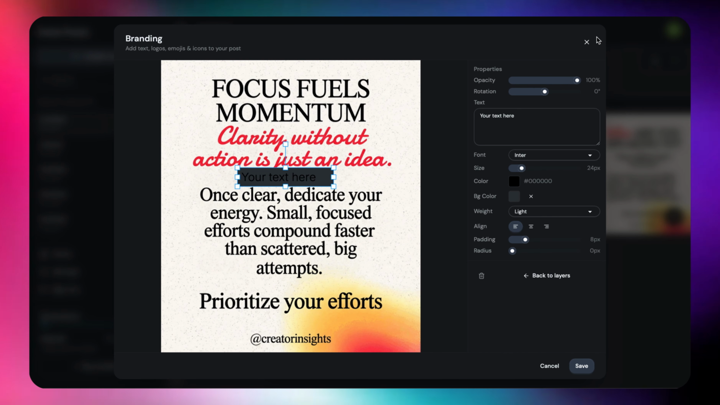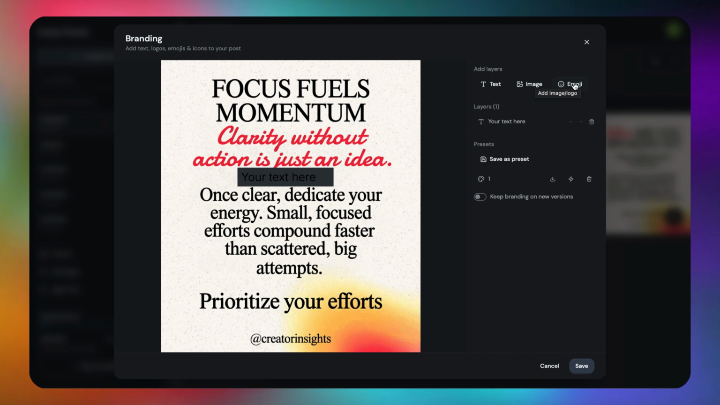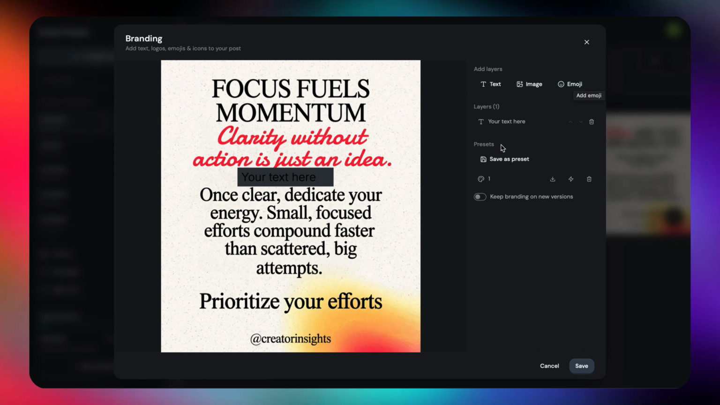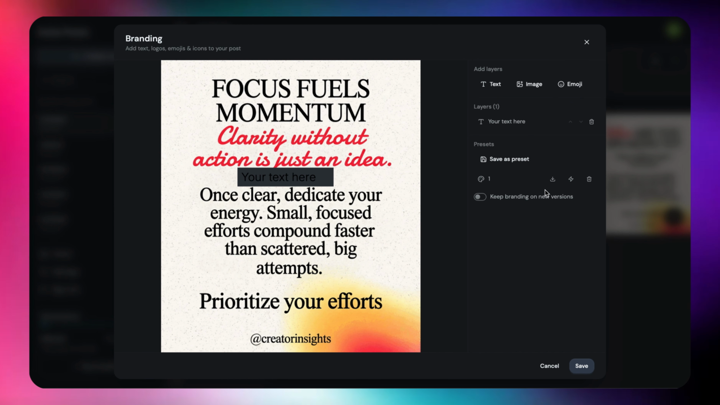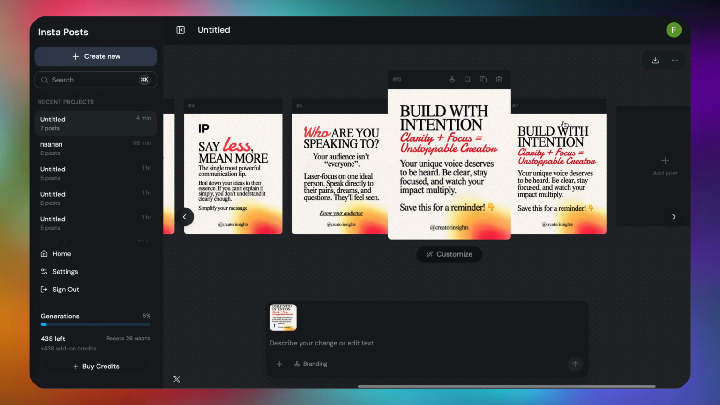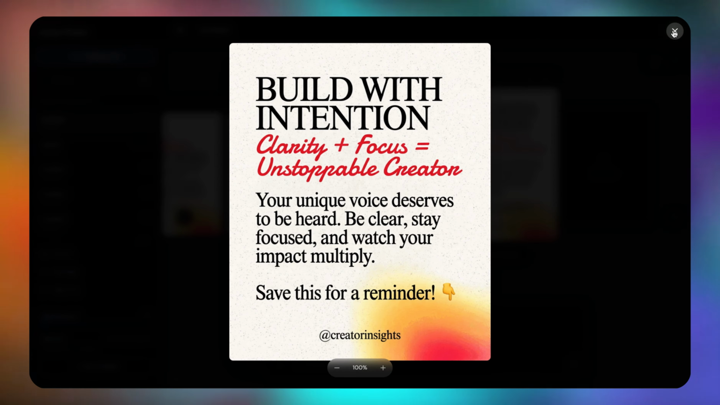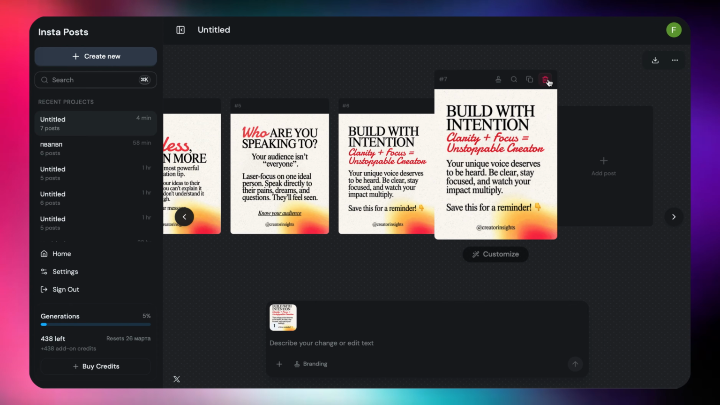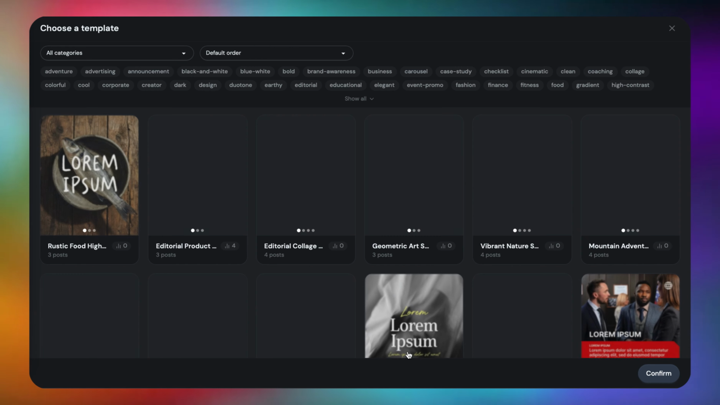Here you'll find all the settings. You can add text, an image, or even an emoji. You can also save your current setup as a preset and then easily apply it later. You have the ability to copy any existing slide, to modify a similar slide that's already in place, to enlarge its size, to remove it, or even add more images and visual elements from any available template you choose.